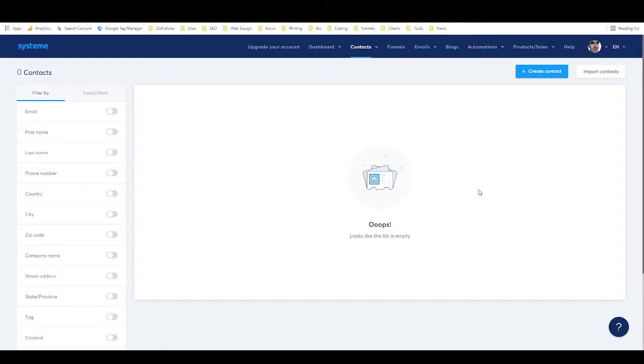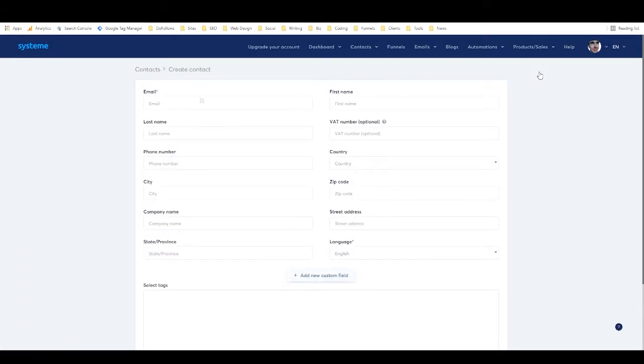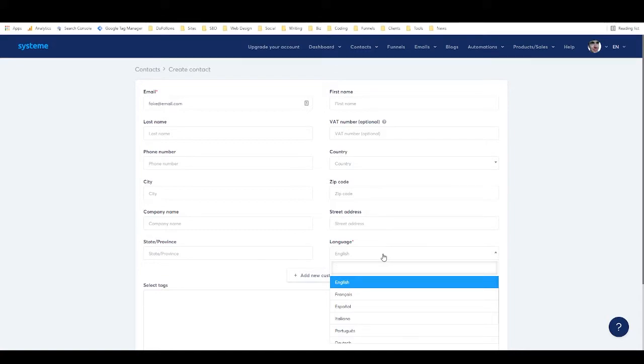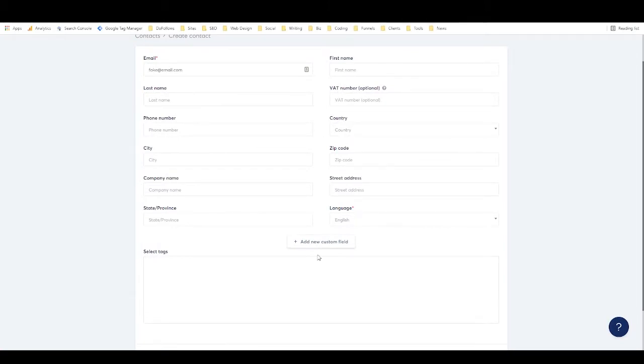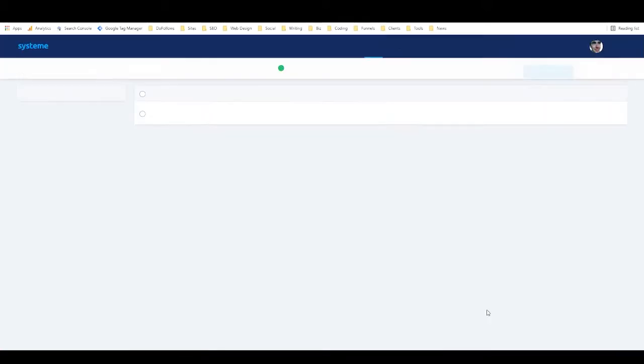And there's three ways that you can get contacts into your CRM here. CRM stands for Customer Relationship Management, and there's basically three ways that you can get people in here. You can create a contact, and I'll just add a fake one here. All right, so we need at minimum the email and the language, and then we can add tags. We can add a bunch of other information, including custom fields, and then we can save the contact.